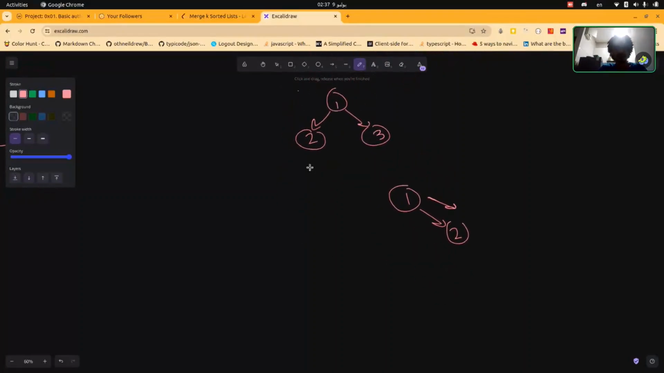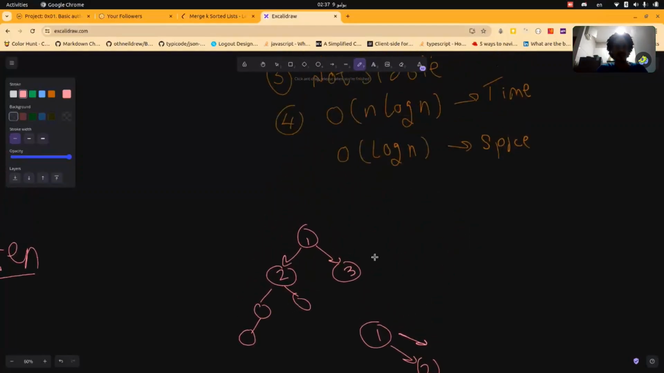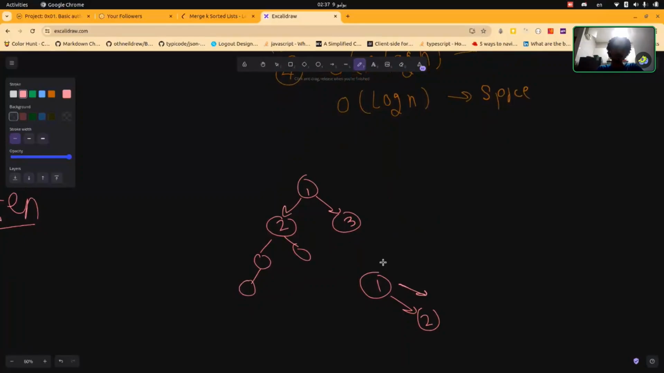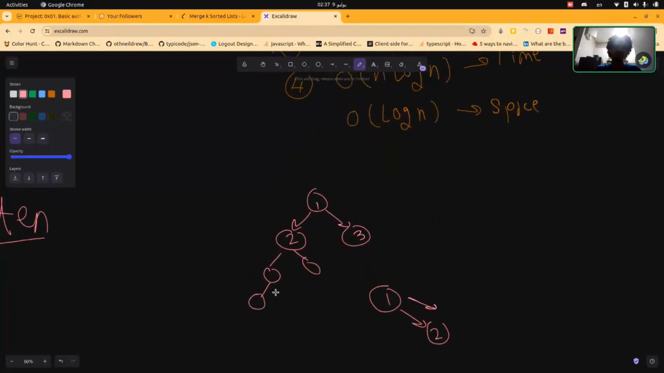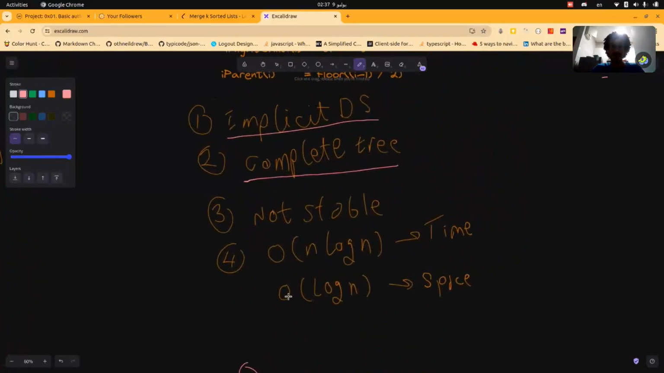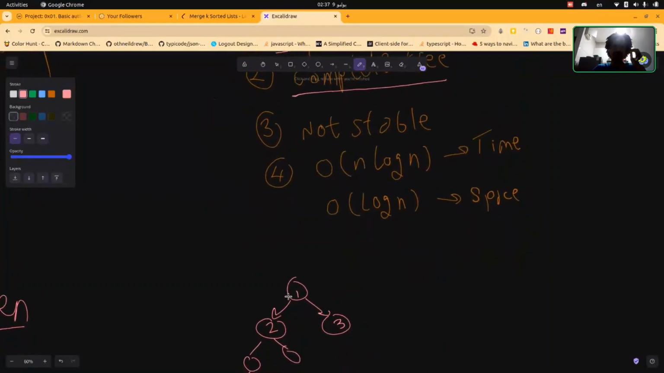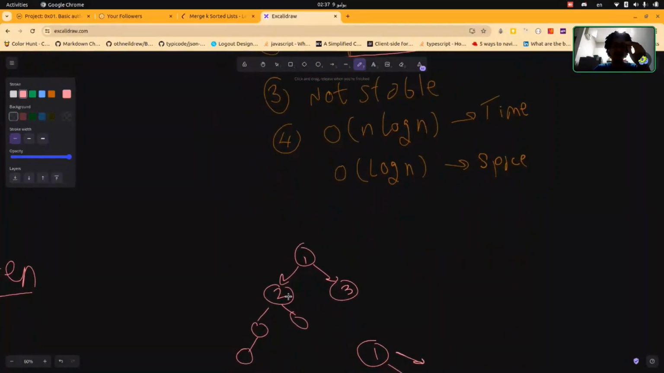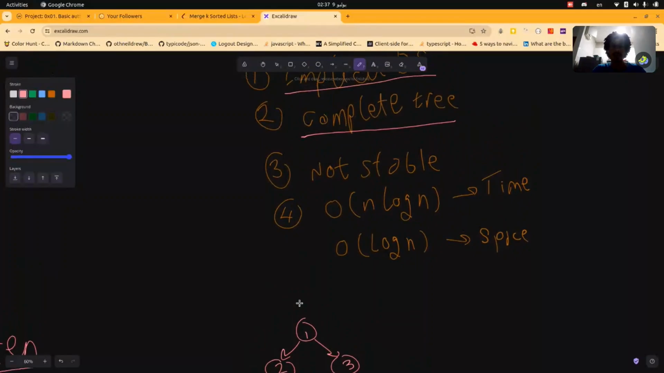But if we take another example, this is a complete binary tree. This is also a complete binary tree, because all of the nodes are farther to the left, like the last level is further to the left. So these are the characteristics of the complete binary tree. And why the heap should be a complete binary tree, we'll see that later.